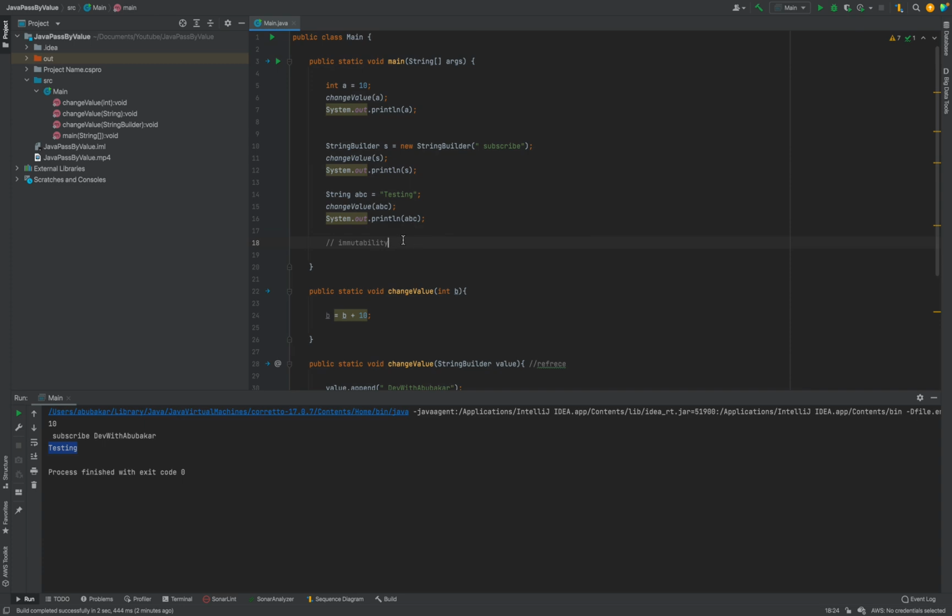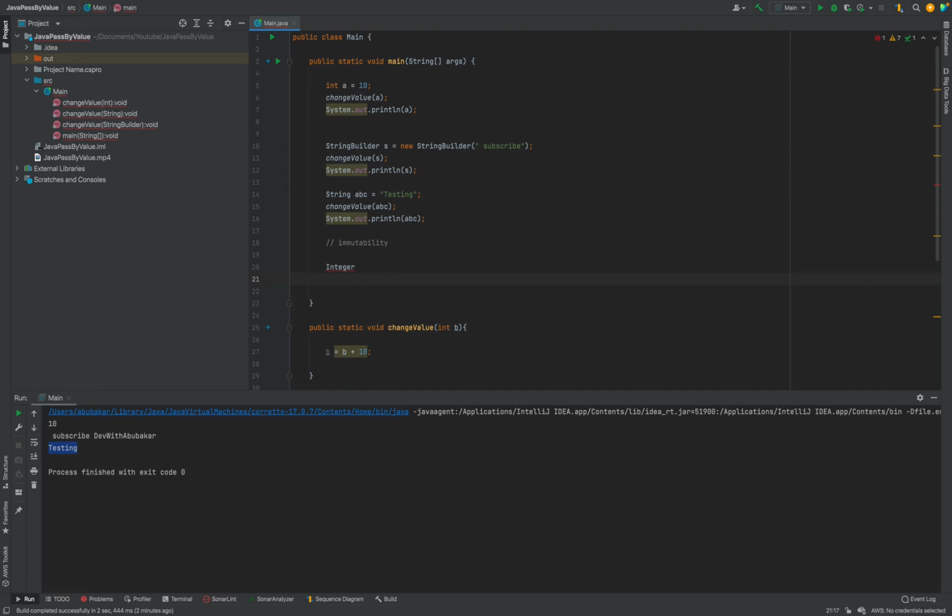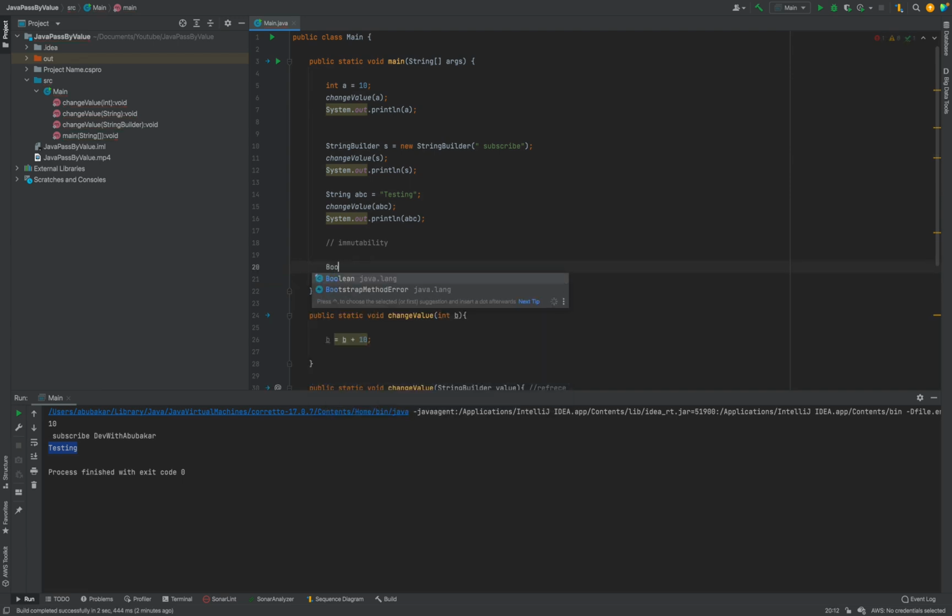There is one more question he may ask: are there any other variables or objects that we can say are immutable? Well, yeah, apart from string, all of the wrapper classes are immutable. We have the Integer wrapper class, the Boolean wrapper class, Float, and all of the primitive types have immutable wrapper classes.